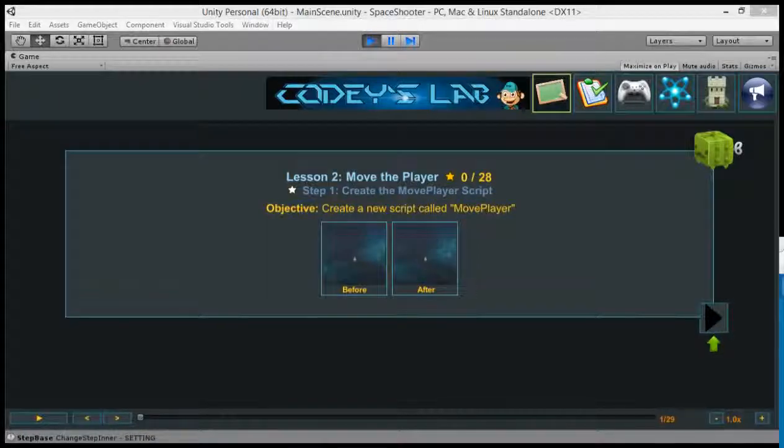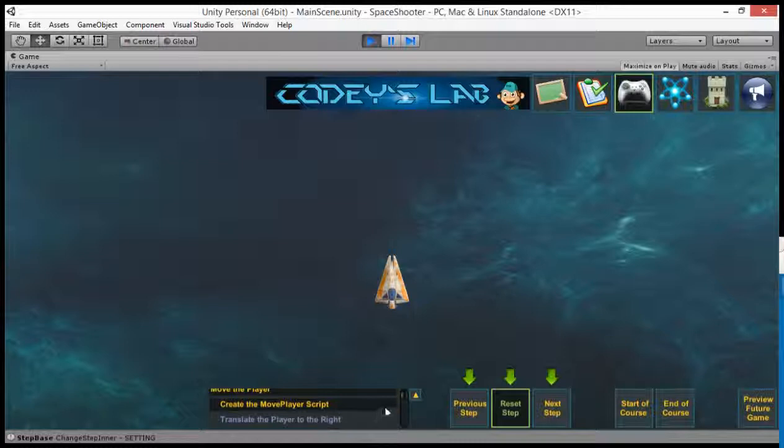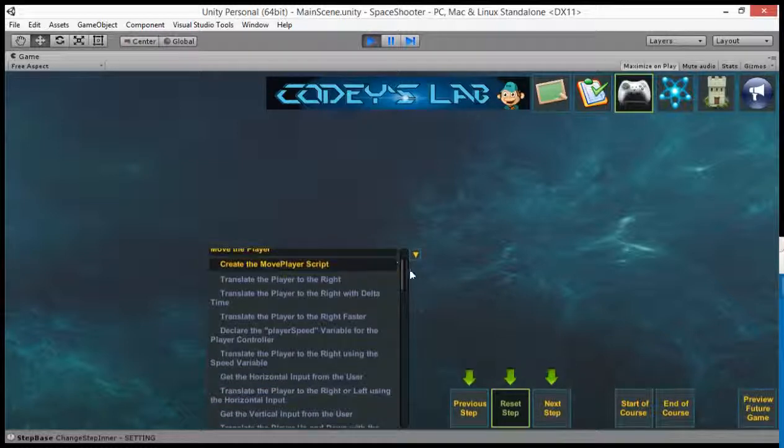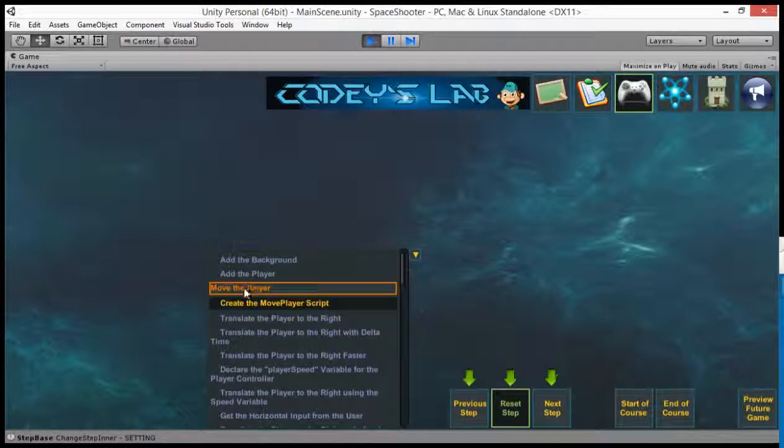Lesson 2. Move the player. Let's go ahead and preview Lesson 2 and see all the steps together. Go to Preview Game. If you can see the list in Lesson 2, Move the Player, we'll start with creating the Move Player script, then we'll translate the player to the right, and we'll add some components as we go.